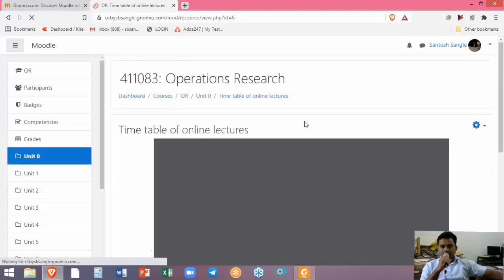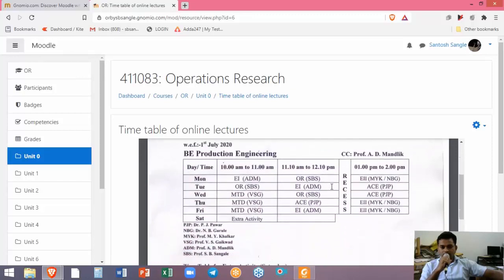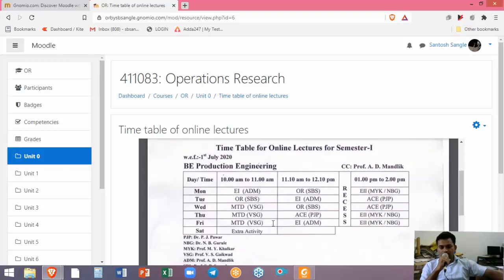After that, the timetable of online lectures or meeting hours has been uploaded on this platform. I will take the Operation Research live lectures on Monday, Tuesday and Wednesday, and I will also take one extra activity for this subject, that is a quiz or open book test, every Saturday. So the timetable for the extra activity as well as for the online lectures has been uploaded on this website.